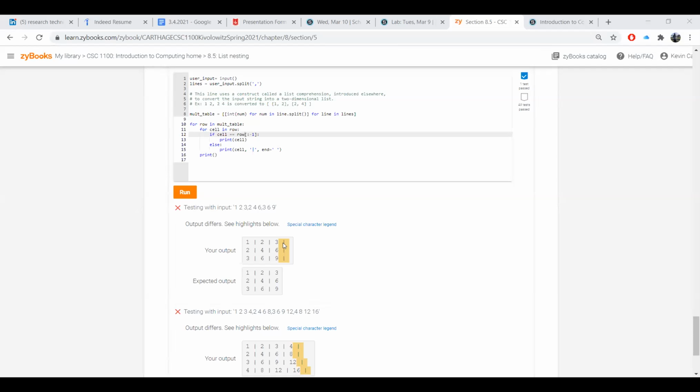So I just can't get this last line right, because I thought that adding this -1 here would indicate that if it's the last one in the row, then it would print this one instead of printing this additional line. Yep, that's good thinking. Let me finish booting this. All right, testing with input 1, 2, 3.